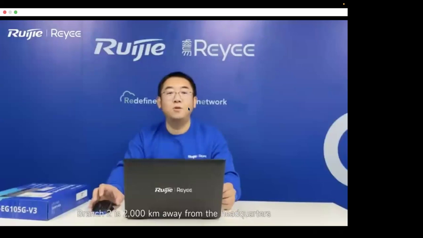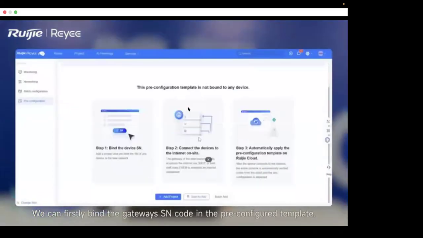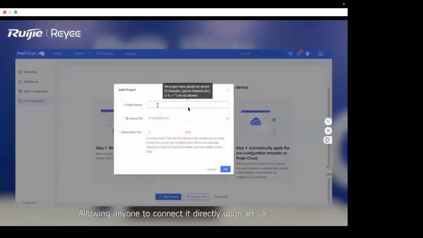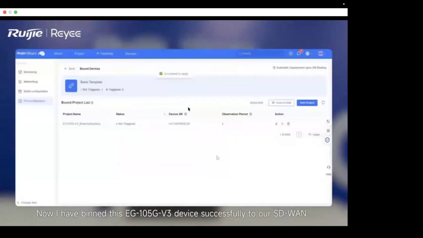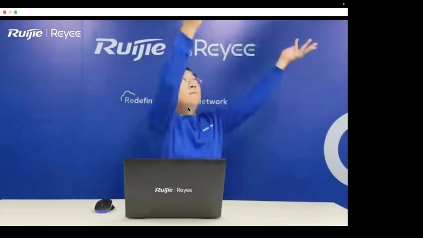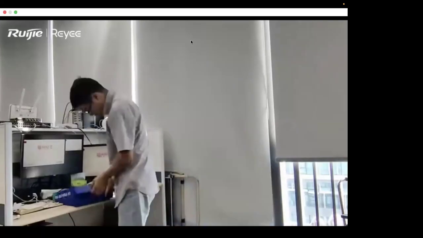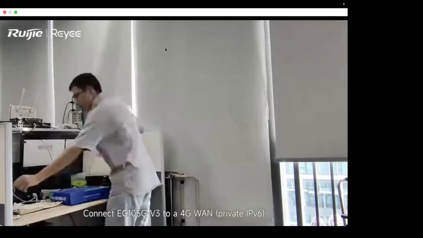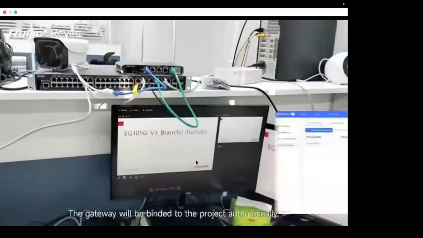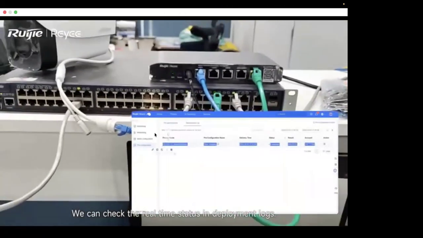Thank you, Joshua. Branch 2 is 2,000 kilometers away. We have first configured the gateway information in the controller. Looking for anyone to connect it directly, arrival and all settings will be done. Now the EG gateway will be successfully rescued. Next, let the EG gateway connect to a 4G network. The gateway will be bound to the project automatically. We can check the real-time status in deployment logs.